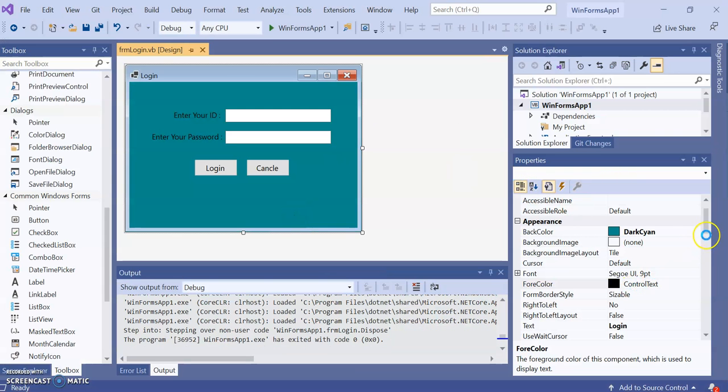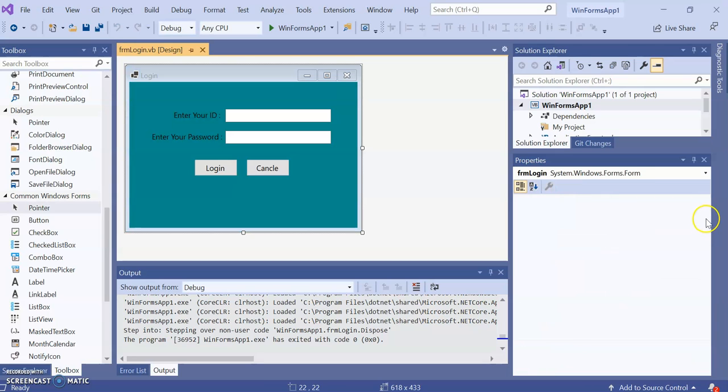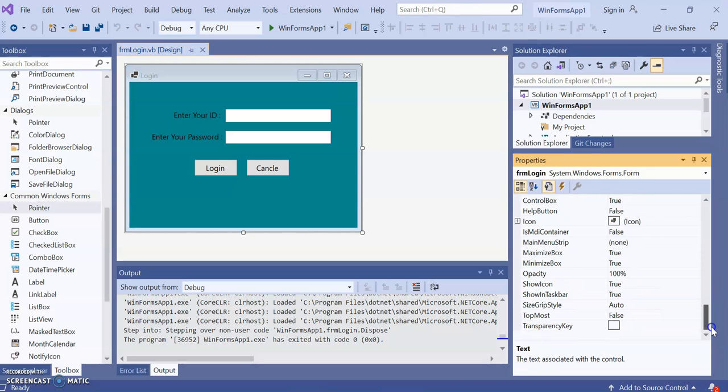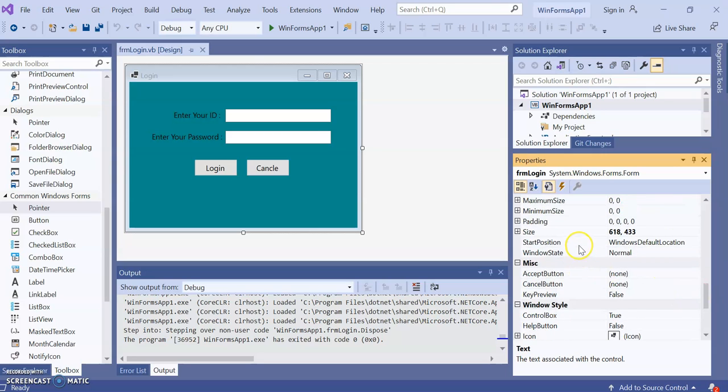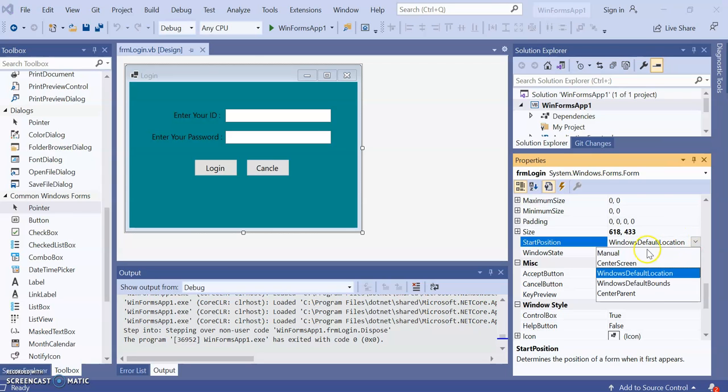So the first property that we are going to discuss is, see here many properties are there, right? But we are going to discuss this startup position, right? Where you want to open this form, like manually you want to do something, center screen, default, or center parent. So I want to open in the center screen. So now save.